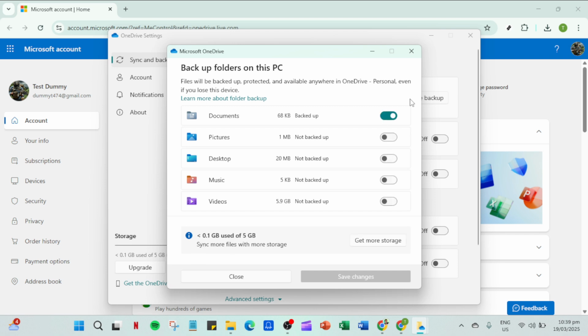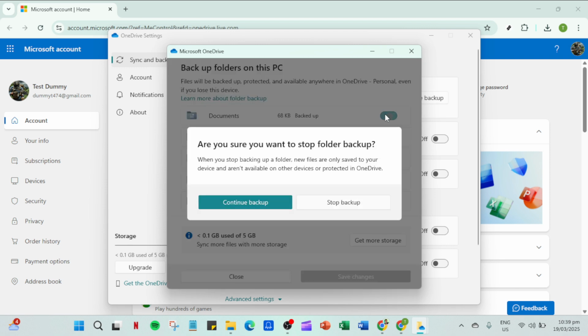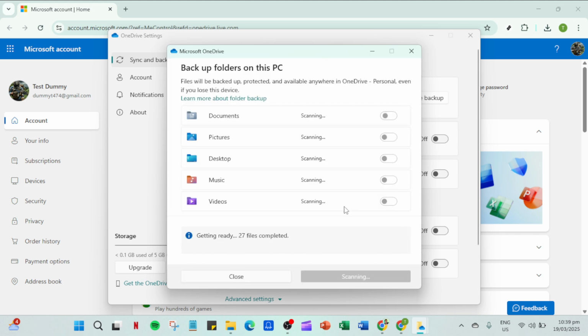Now here's where you get to make the important decisions about which folders you want to stop syncing automatically. You'll see a selection of folders, each with a toggle switch next to it. To turn off autosave for these folders, switch the toggle to the off position. This action tells OneDrive to stop automatically backing up the contents of those particular folders.